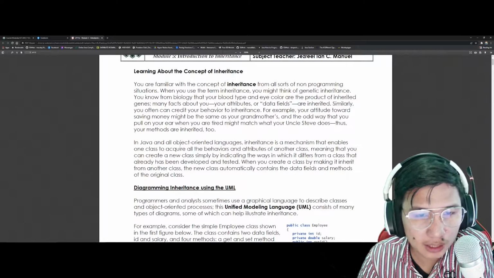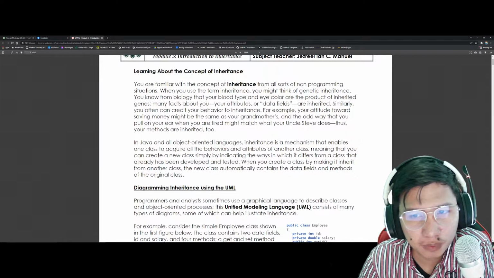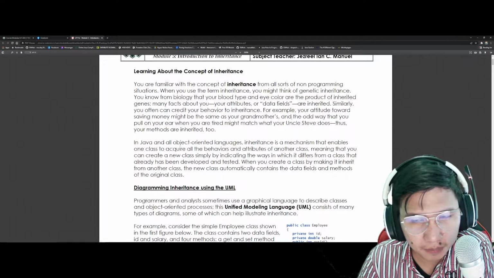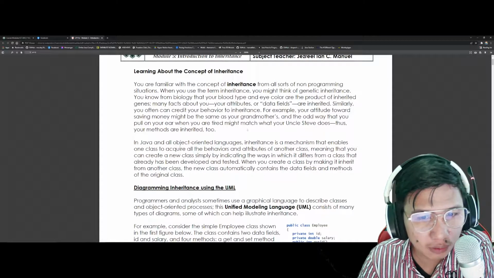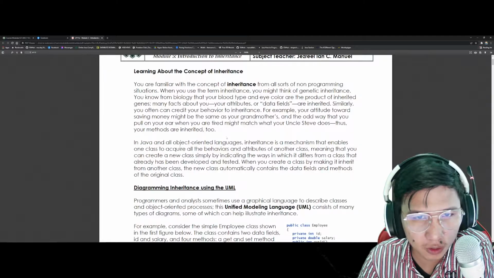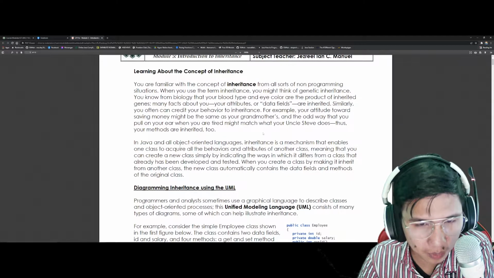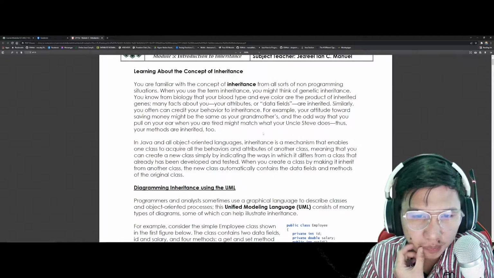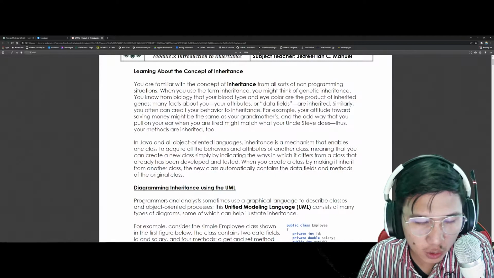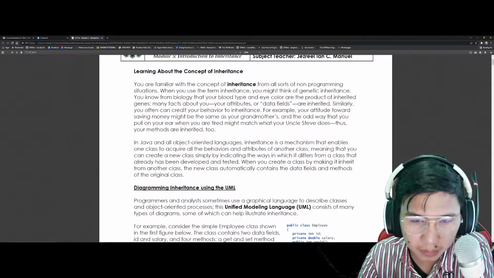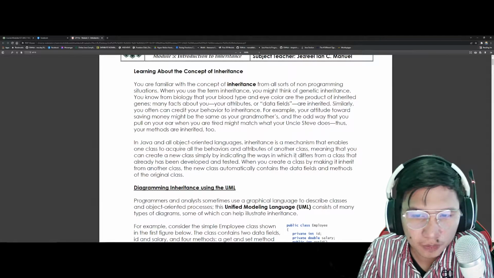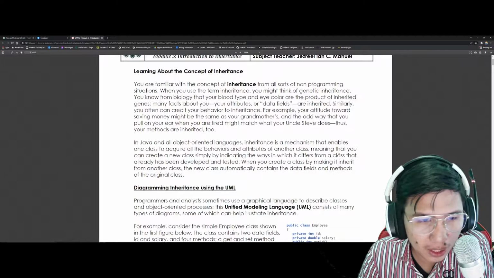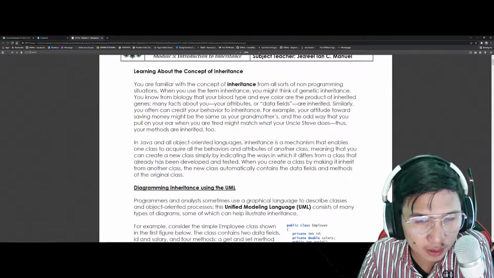So, meron kang two classes, for example. Tapos, yung isa, ini-inherit mo yung data fields niya. Say, for example, yung get name, yung mga ganyan, di ba? Name, first name, last name, middle name, di ba? Meaning, you can create a new class simply by indicating the ways in which it differs from a class that already has been developed and tested.